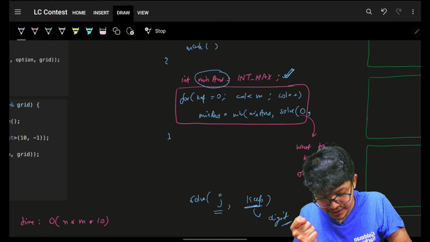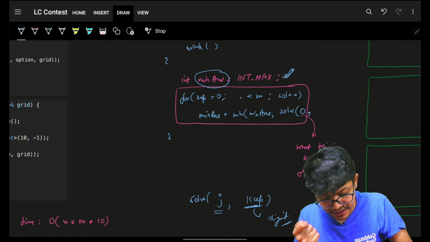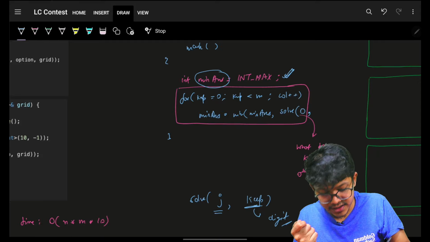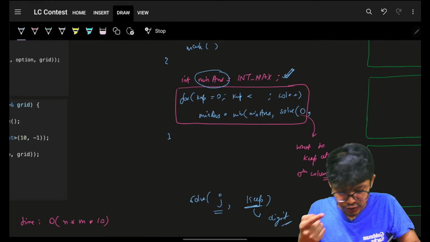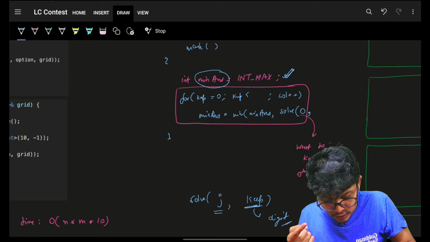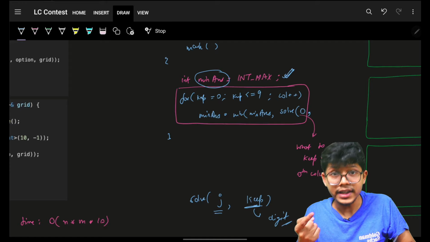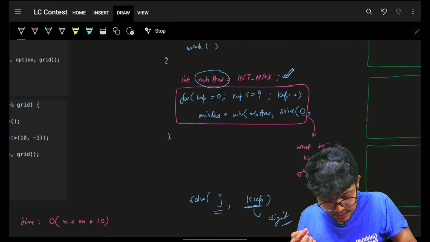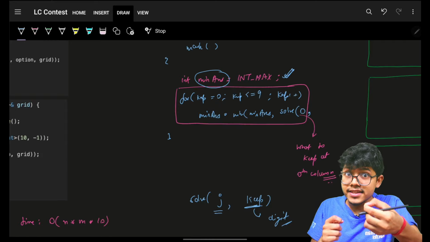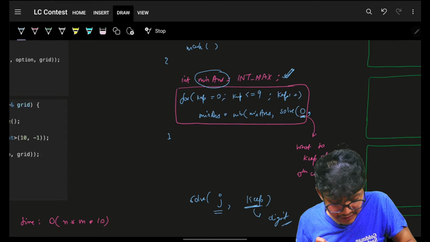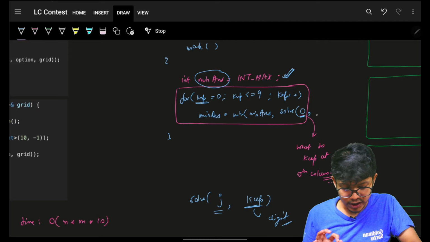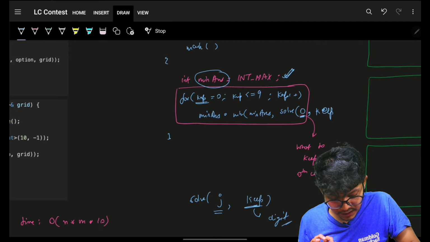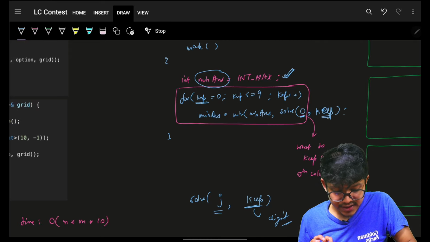And I can place all the digits. Let's say I will keep the digit 0, then maybe keep the digit... Oh, Aryan, you have to try for all the digits. So I will go and try for all the digits less than or equal to 9, and then keep plus plus. So I have to try for all the digits, right? On the zeroth column, try for all the digits and keep them.